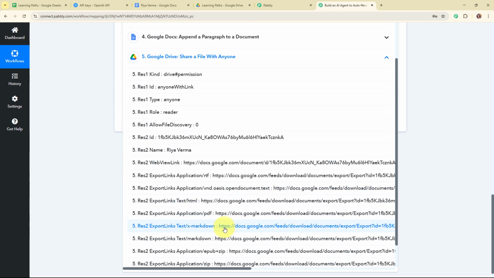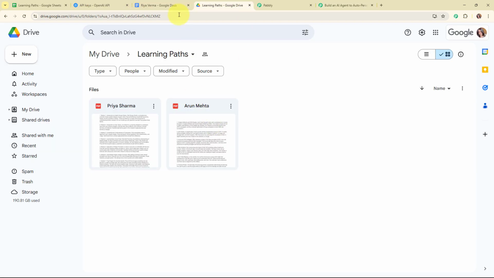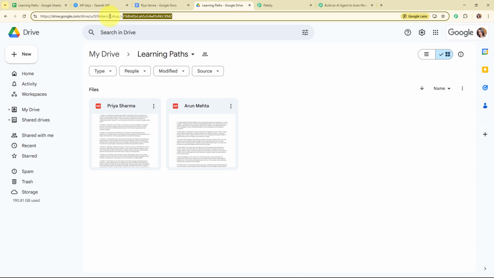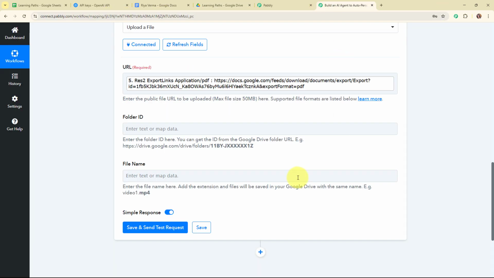So this is the PDF file URL, and then it is asking me for the folder ID. It says enter the folder ID here. You can get the ID from the Google Drive folder URL. Alright, so to get this folder ID, let me take you back to my Google Drive, and here you can see in the path URL, this is the folder ID. So I'm going to copy it. Moving back to Pabbly's workflow, and here I'm going to paste the folder ID.